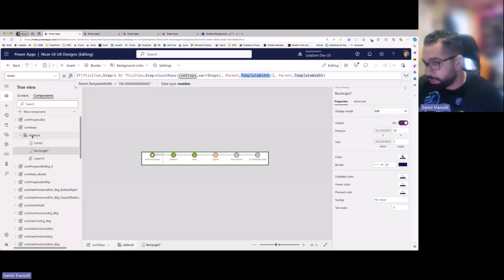Template width is the width of the columns. If you have 6 or 7 columns in your gallery, that's the width of each column. If I've done parent.width, that's the width of the entire gallery. That's wrong. So what's the width of our line?